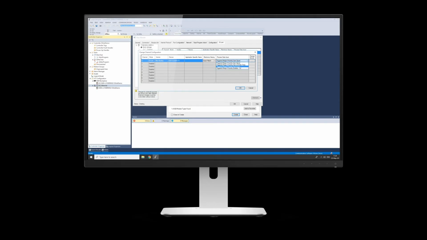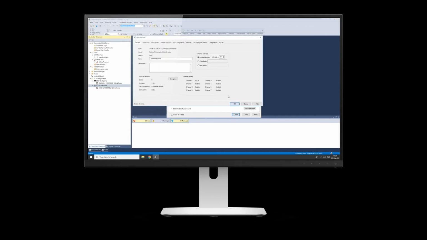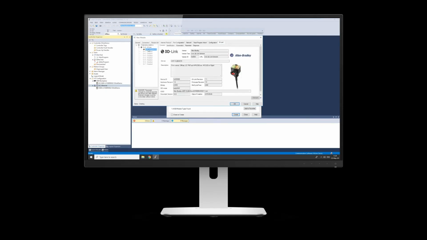So I could have a temperature, so it's up to yourself what you want to get out in your process data. So we'll leave it as default. Click OK. This here says it's going to change the definition. So basically what it's going to do is change the controller tag layout for the IO-Link master because I've now added this in. Yeah, so now that's added in there.